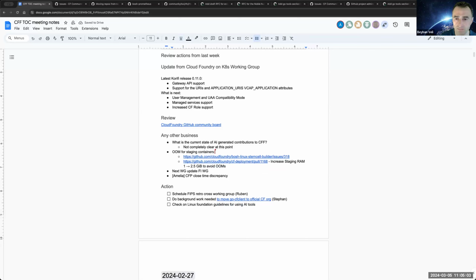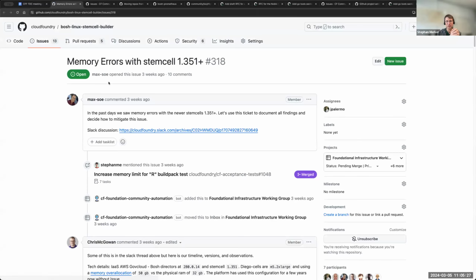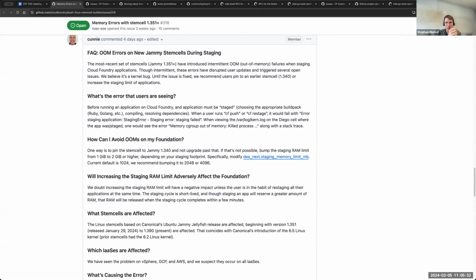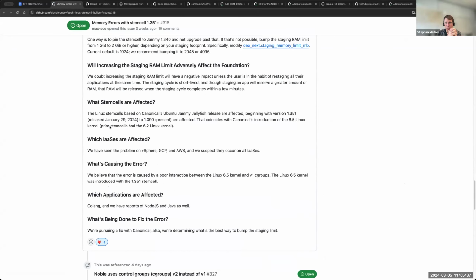So we have another topic. Most probably it comes from Johan or Stefan. Is this bug open with the OOM problem on stemcells, recent ones? There are several ways to work around it. Do not update stemcells, which is no long-term solution. The alternative is simply to throw memory at the problem. There's a PR open in the CF deployment project to increase the staging memory from 1 gig to 2.5 gig.